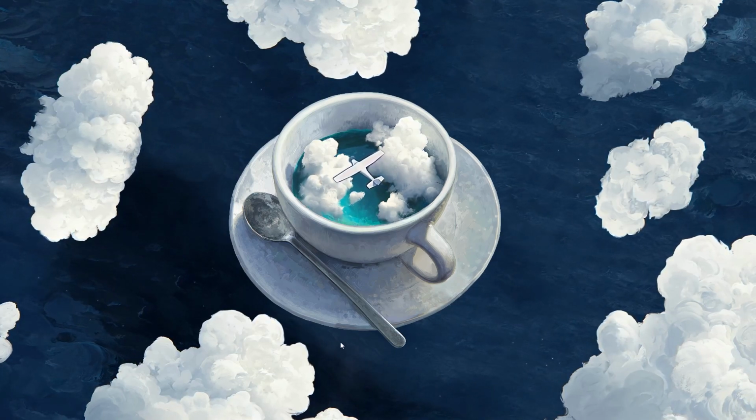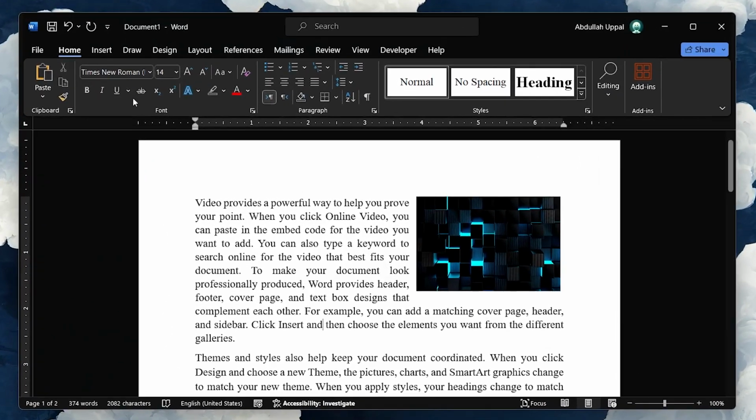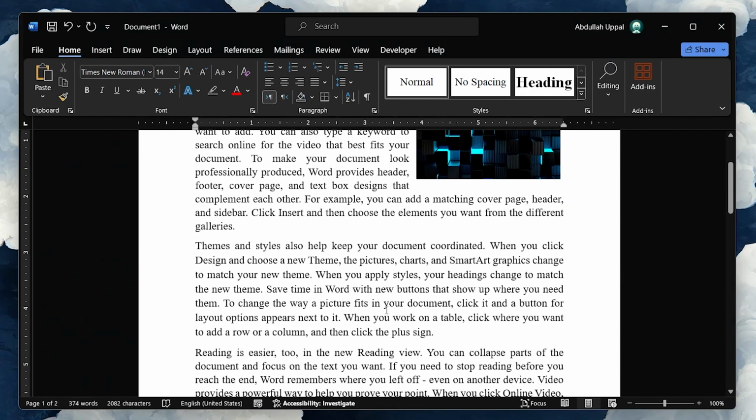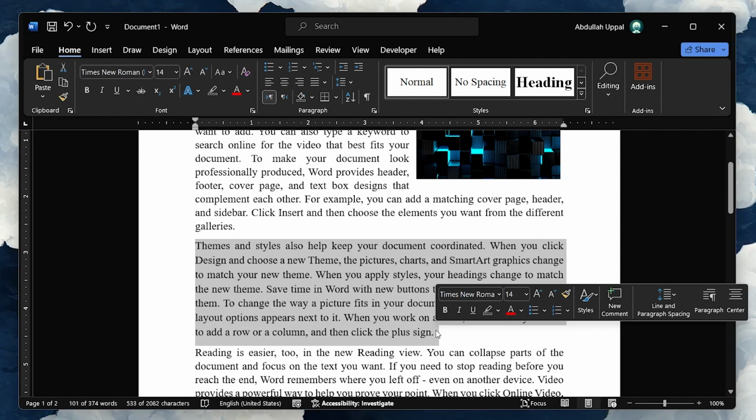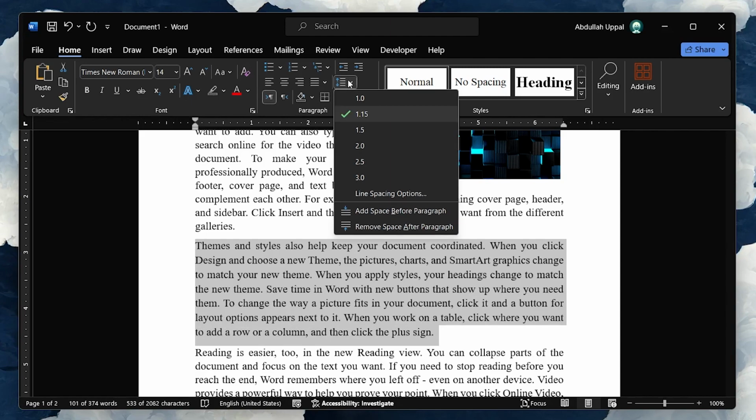To get started, open up your Word document and head to the Home tab on the ribbon. Next, highlight the text where you want to change the line spacing. With your text selected, find the Line and Paragraph Spacing button in the same paragraph group on the ribbon. Clicking this button will reveal a drop-down menu with several spacing options.